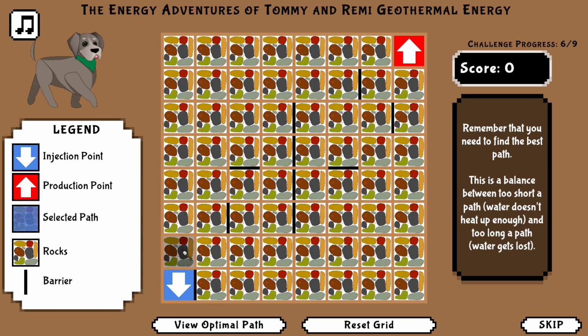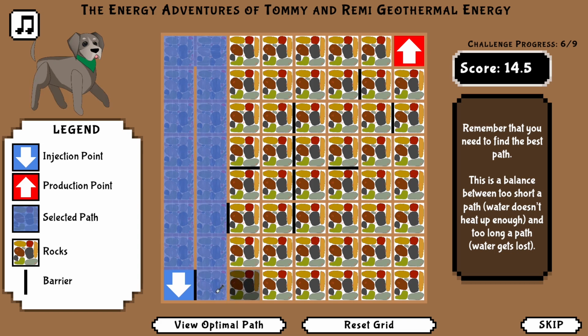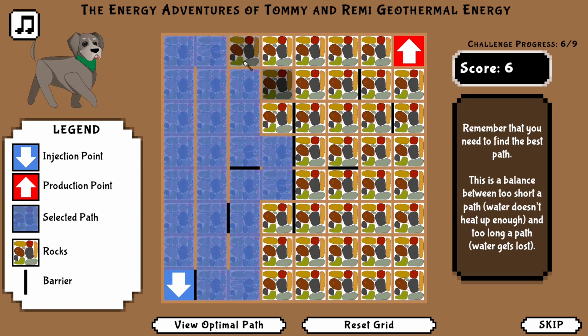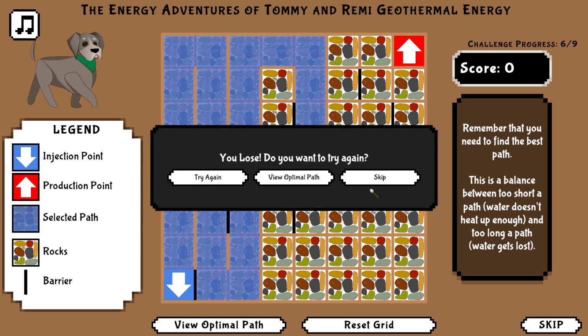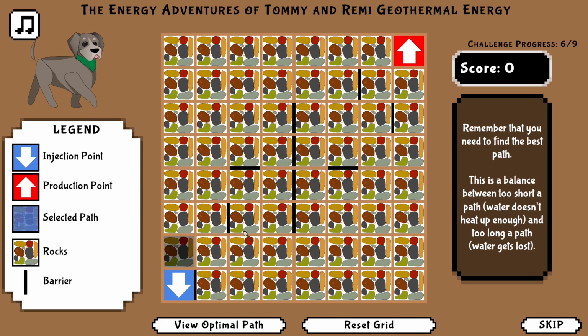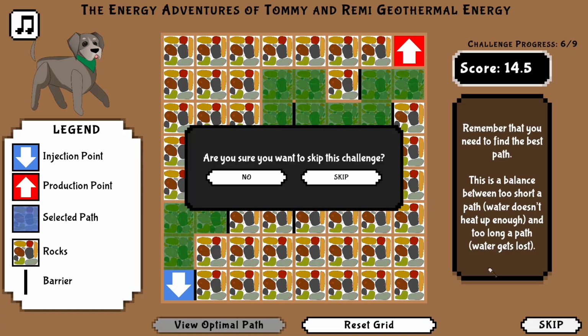As you can see, level 3 is much bigger, and this time we can actually run out of water. So let's do that. As you can see, our score continuously increases until we've reached the threshold, and then it begins to decrease. If it gets too low, we'll be prompted to try again. Let's view the optimal path. There it is, and now let's skip.